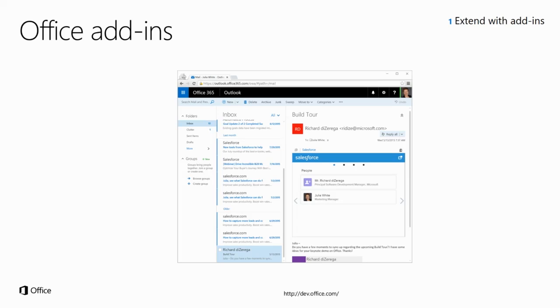An example that you see here is inside of Outlook, so inside of your email experience, you have an add-in for Salesforce. What will happen is this add-in will look at the email. Who is this email coming from? Are there any contacts mentioned inside of the email?